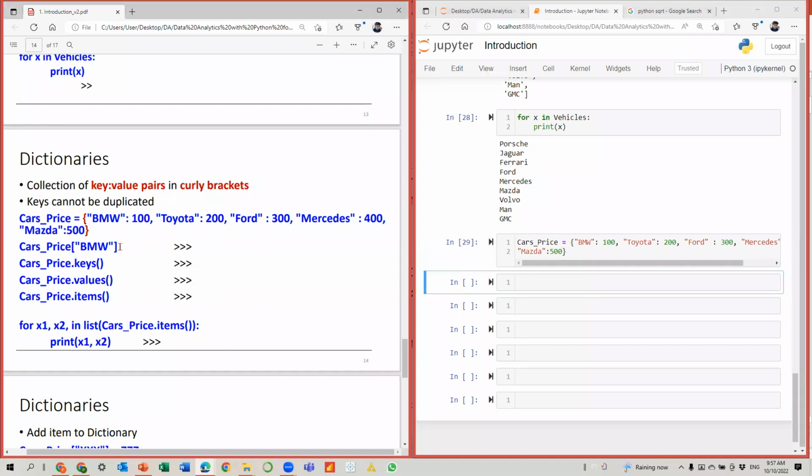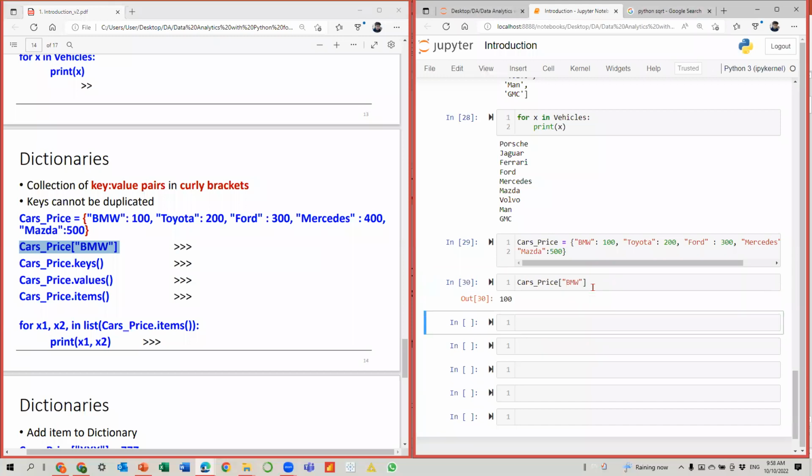Now, if we want to call for the car price, BMW, we call out for the key. What it does is it will give us the value. We just copy and paste it here and then hit Shift Enter. It'll give us the corresponding value. We know that when the key is BMW, the value is 100.